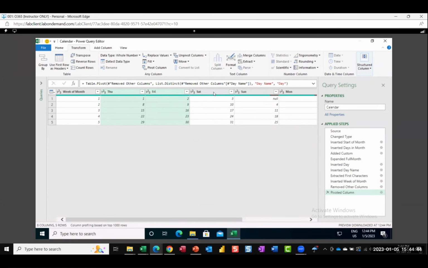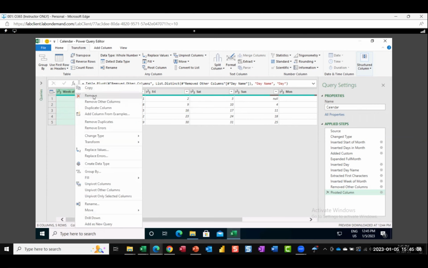Then I have the weekdays at the top, the day names. This is the body of the calendar, but I need to fine-tune it a little bit. The week of month is not needed anymore, so I want to remove it. Right-click and remove.